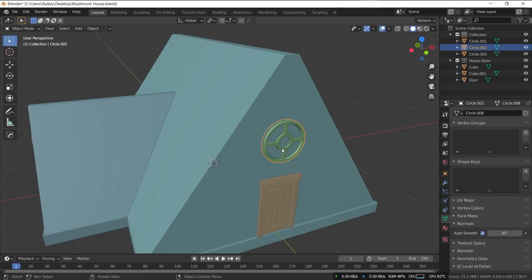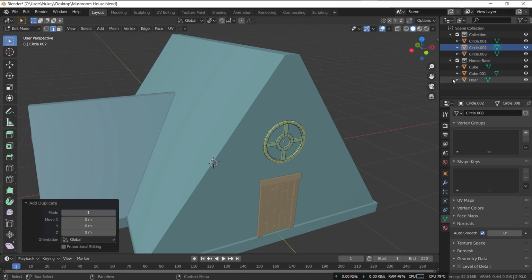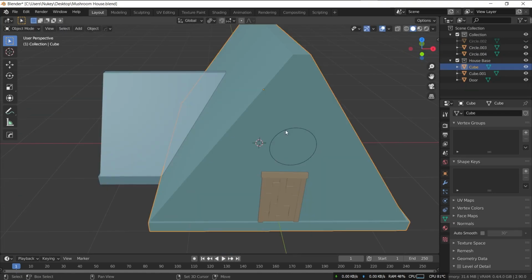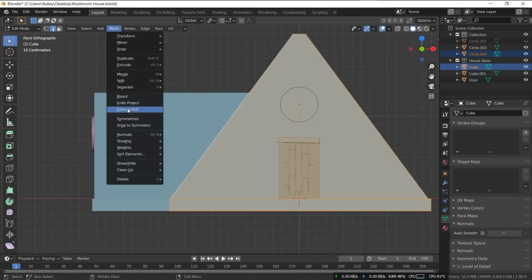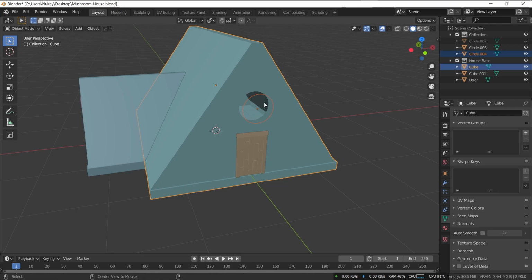For the window holes, I duplicated an edge loop from the window and pressed P to separate it by selection. First select the edge loop, then the house and go to edit mode. In the front view, use mesh and knife project to project the edge loop onto the house and delete the face.